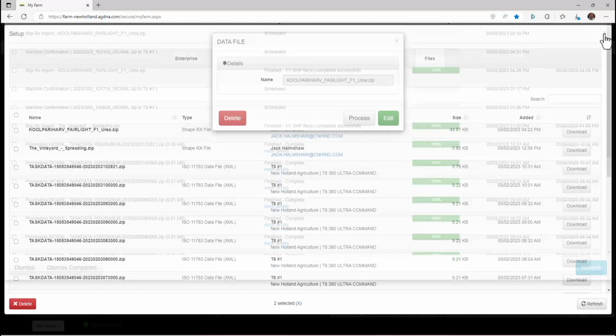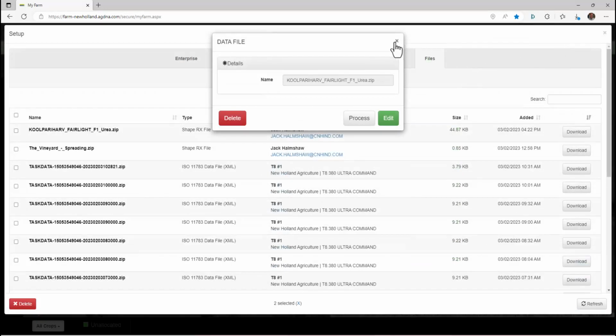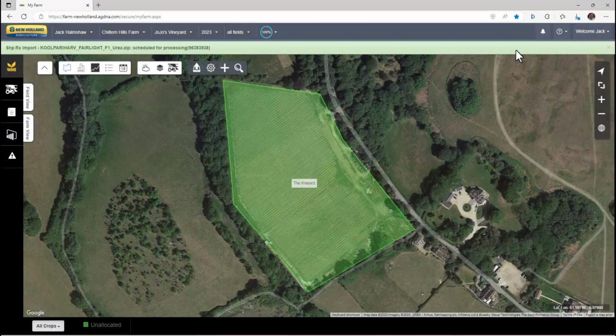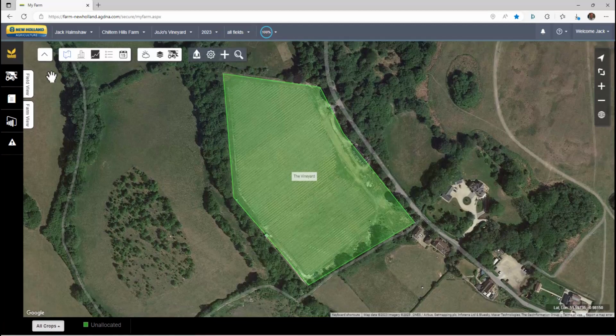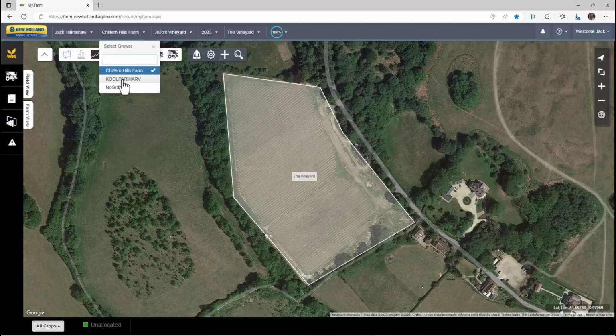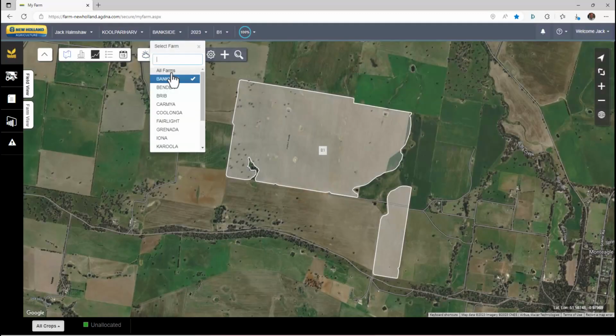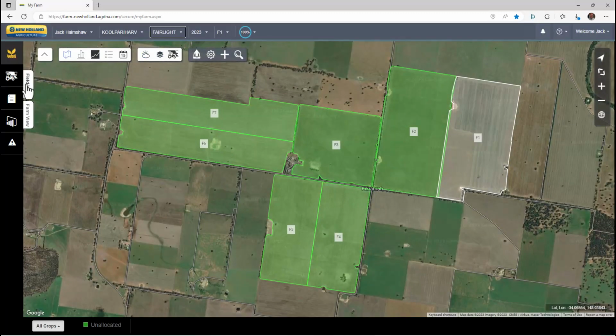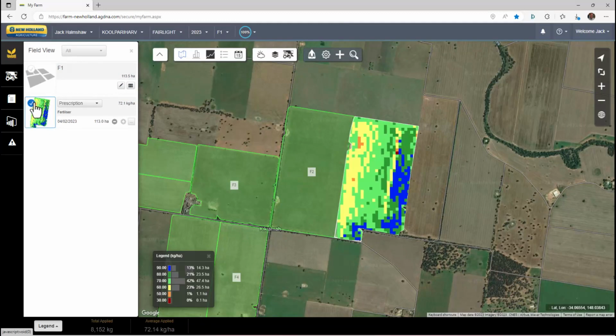We'll close the process window. We'll close the data file. We'll close the setup window. We've got our indicator here as to what is going on. We'll go and have a look and see if the map has come in. We'll choose the right grower, the right farm, the right field. Go to Field View, and there is our prescription map. And so that is now ready to go out to the monitor.